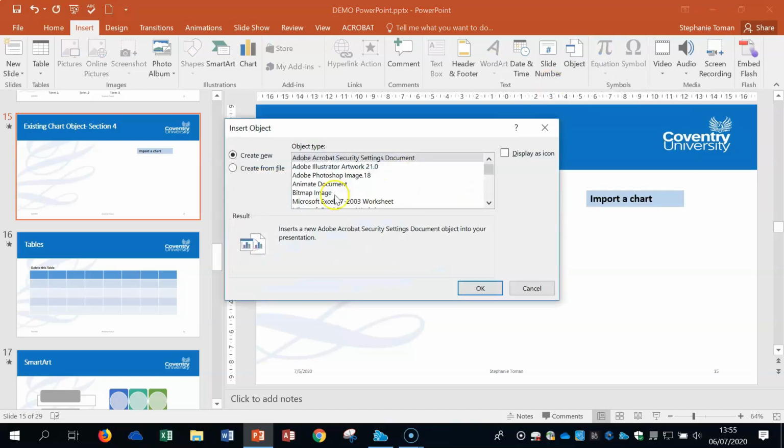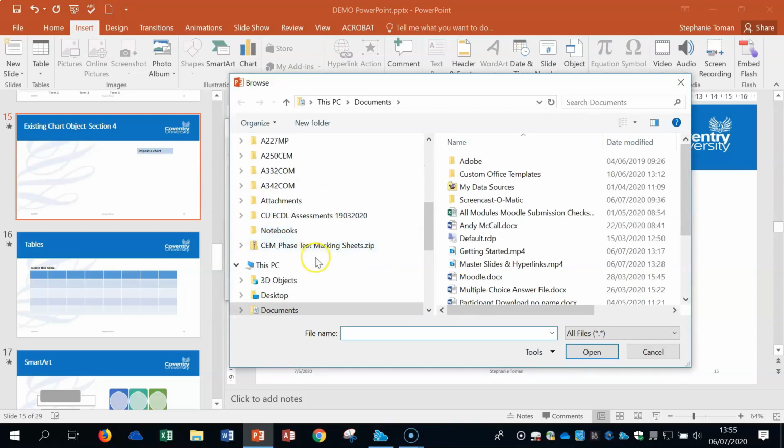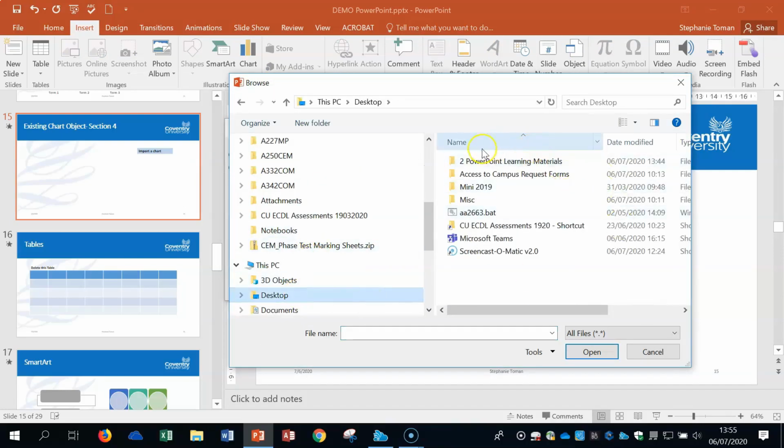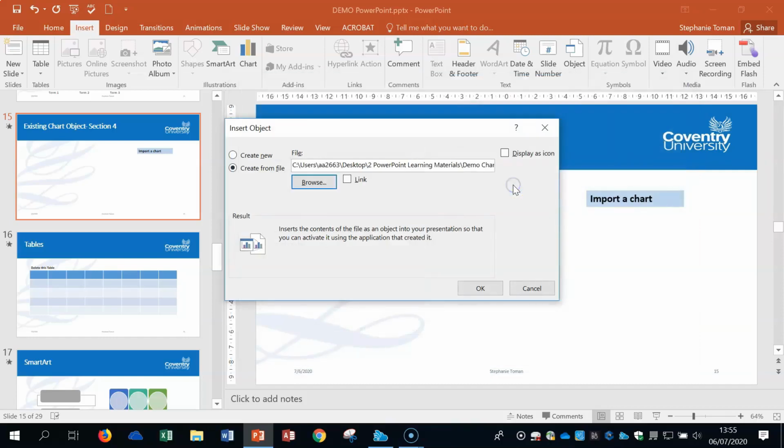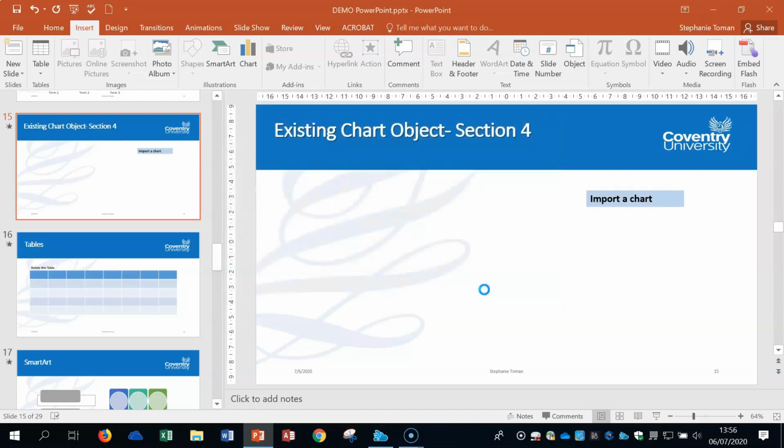So I'm going to click on that, create from file, and I'm going to browse to the desktop to find the chart. There's the learning materials I downloaded from the learning platform, and the demo chart linked. So I double click on that. If I want it linked, in other words, if I want it to change in the original source, the spreadsheet, and I want it to change in the PowerPoint when I make changes, I make sure it's linked. If it's embedded, then only changes will happen in the PowerPoint.